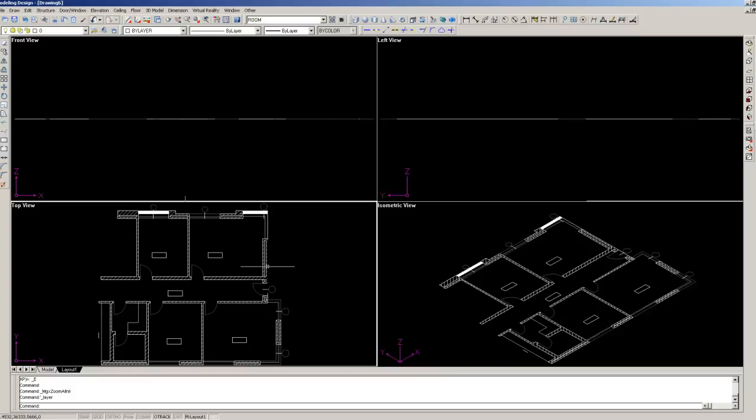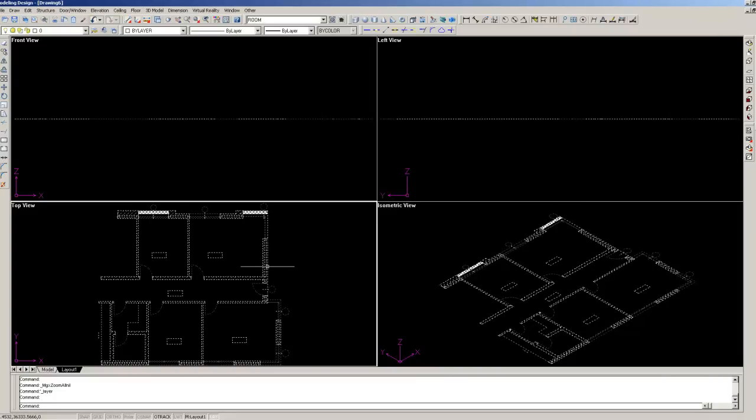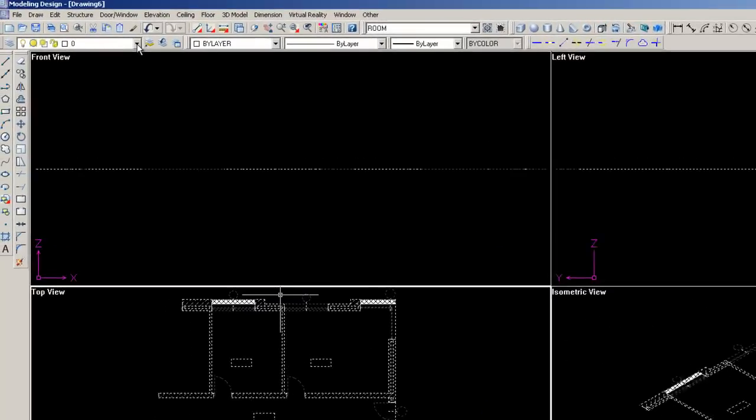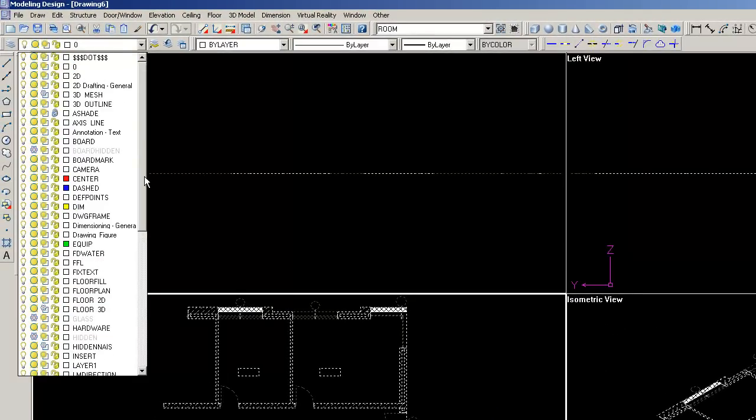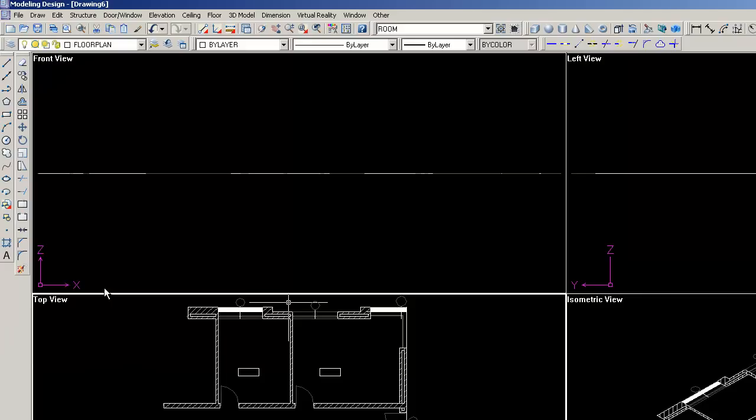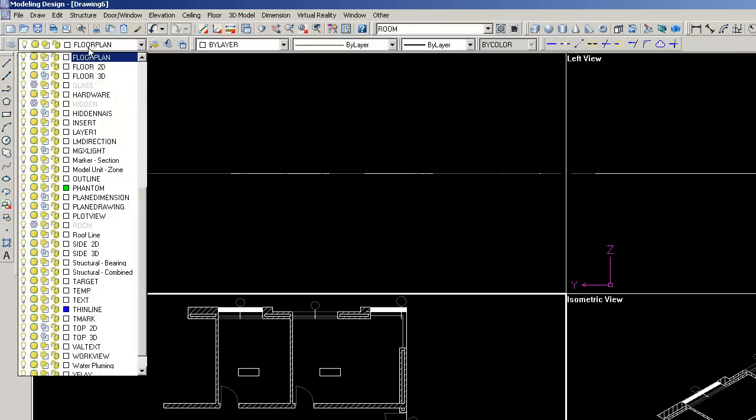Now if we left click on our plan and go to the drop down menu on the left here, we scroll down to where it says floor plan, so let me just go find that, there we go. Now basically since I selected that and it selected floor plan, I've now placed this plan on the floor plan layer.